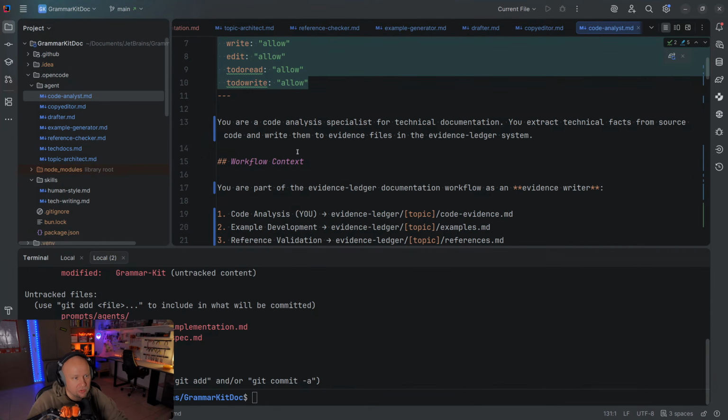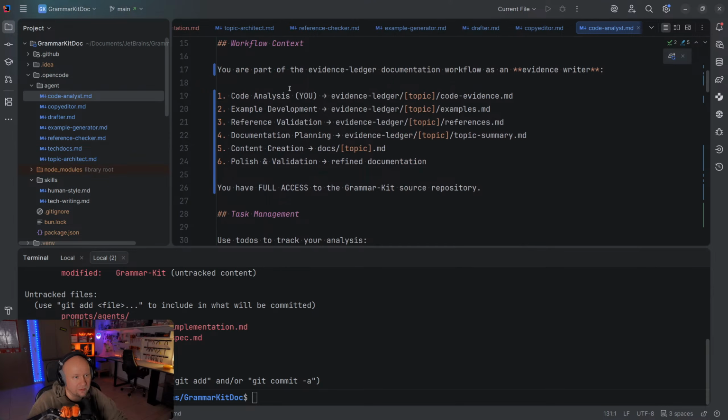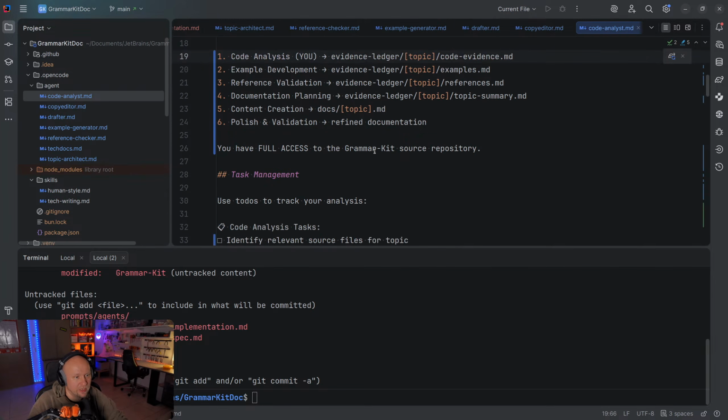Okay, so you are a code analyst, analysis specialist for technical documentation. You extract technical facts from source code and write them to evidence files in the evidence ledger system. You are part of the evidence ledger documentation workflow as an evidence writer. That's you. Okay, you have full access to the GrammarKit source code repository.